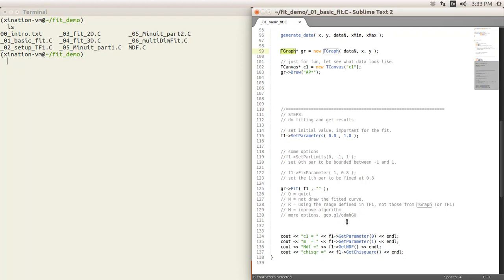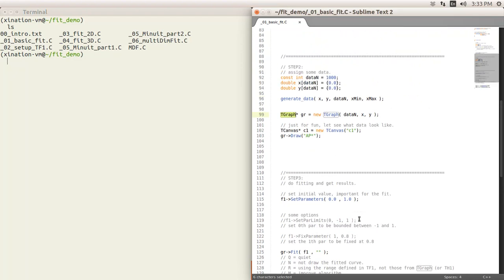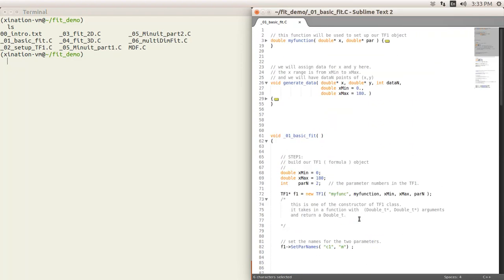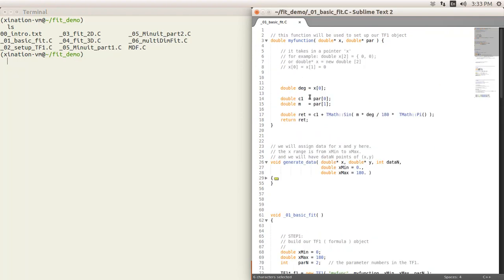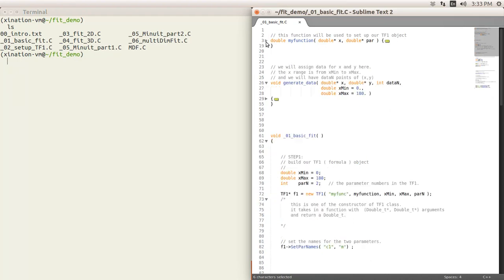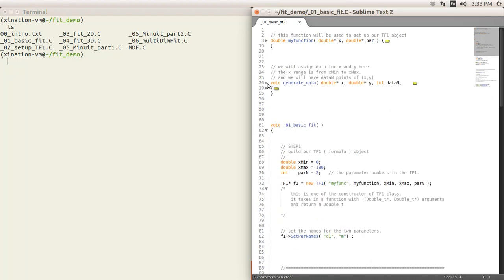In this case, we use some formula here. We have just two parameters, C1 and M, and we'll try to see what they are. Okay, so this is an overview of this script. Then we go a little bit deeper into the syntax part.